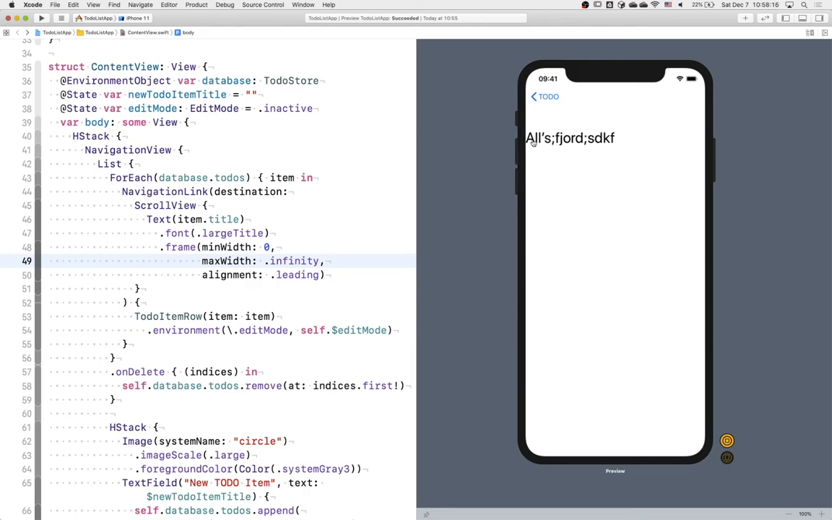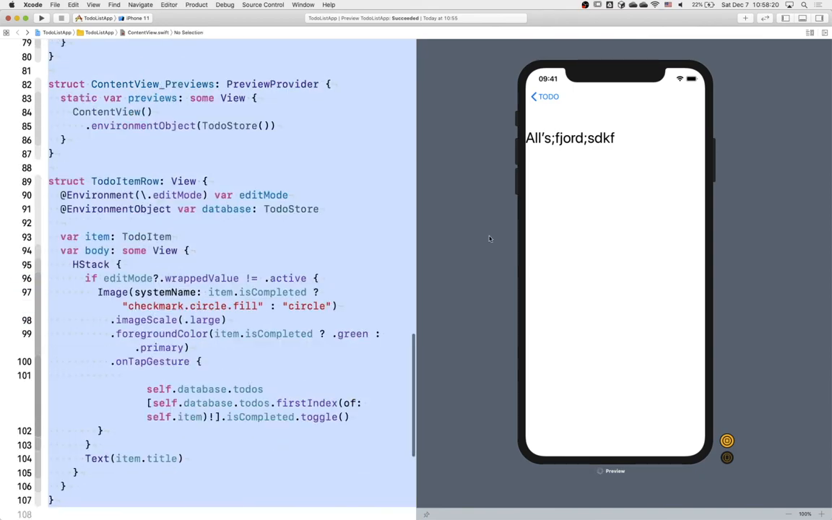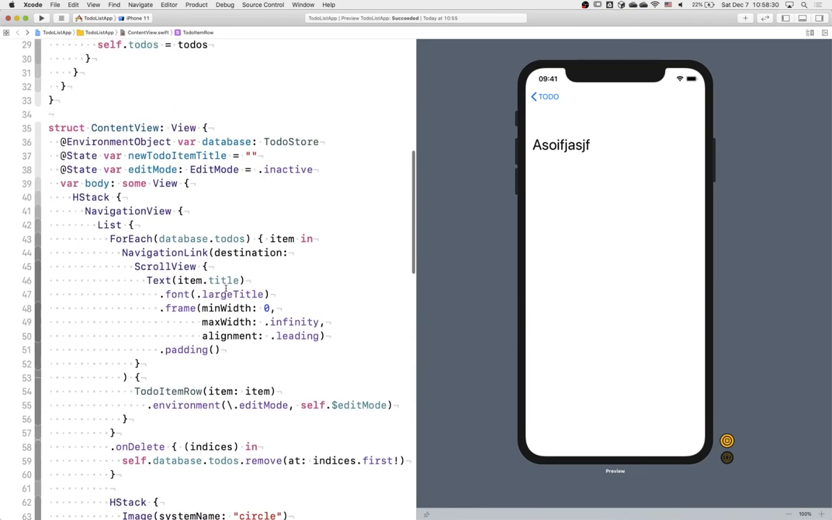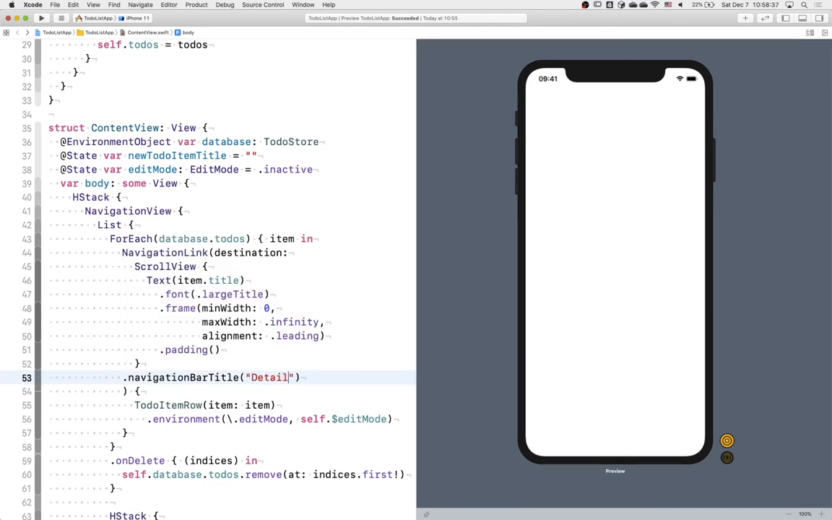Now you see it's aligned to the left. However, that doesn't look quite nice, so we'll add a little padding to our text. And if we refresh, we see this has a nice padding here. And we don't really have a navigation title here. That doesn't look nice either. So we'll tell it to have a navigation title. Details. All right, when you have that, you have a detail view of your item. And that's a very basic to-do list app we have right now.